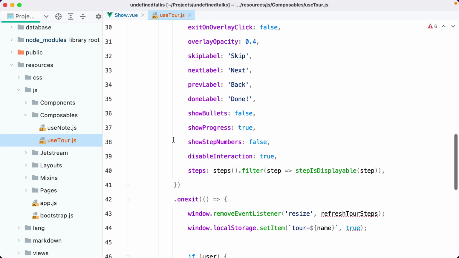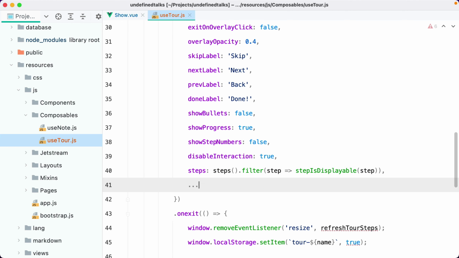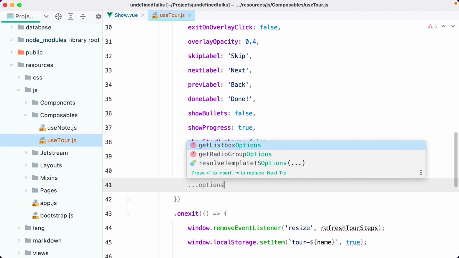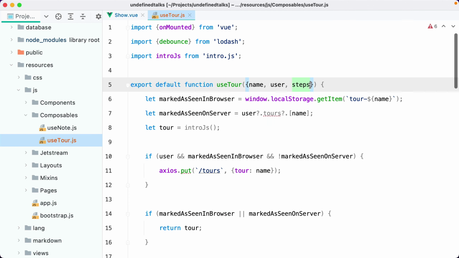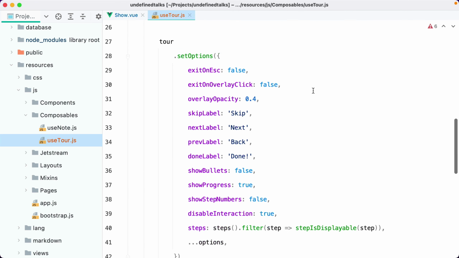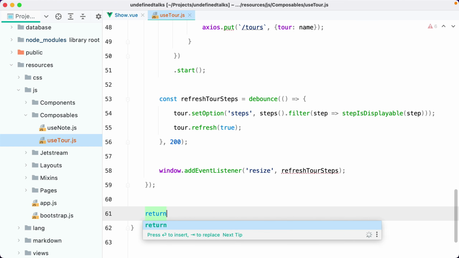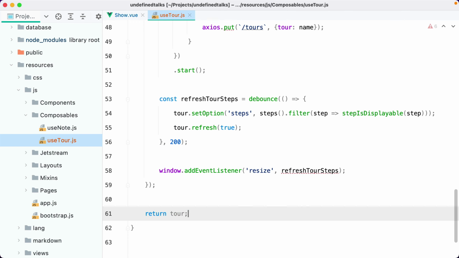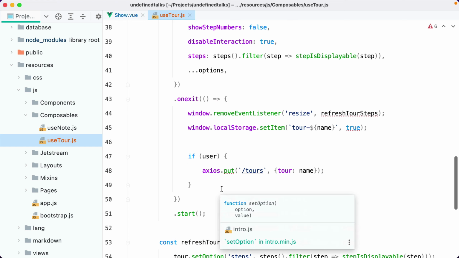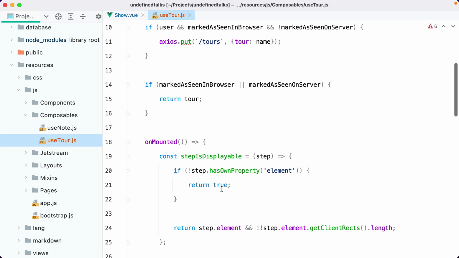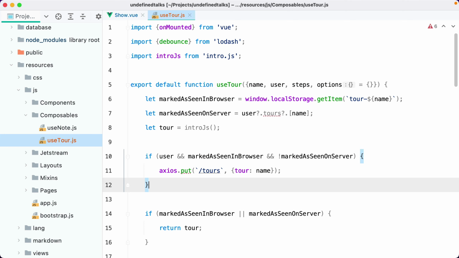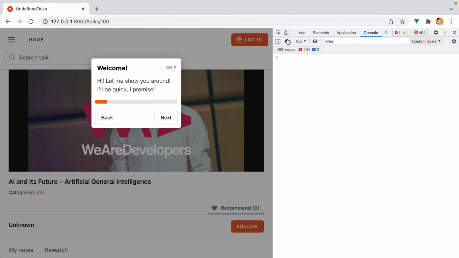Another thing I want to do is allow the user of this composable to pass or override additional options. So we could use the spread operator on an options parameter. And here we could do options and set the default. And also return the tour. And I think that's it. Let's test it out in the browser. Refresh.